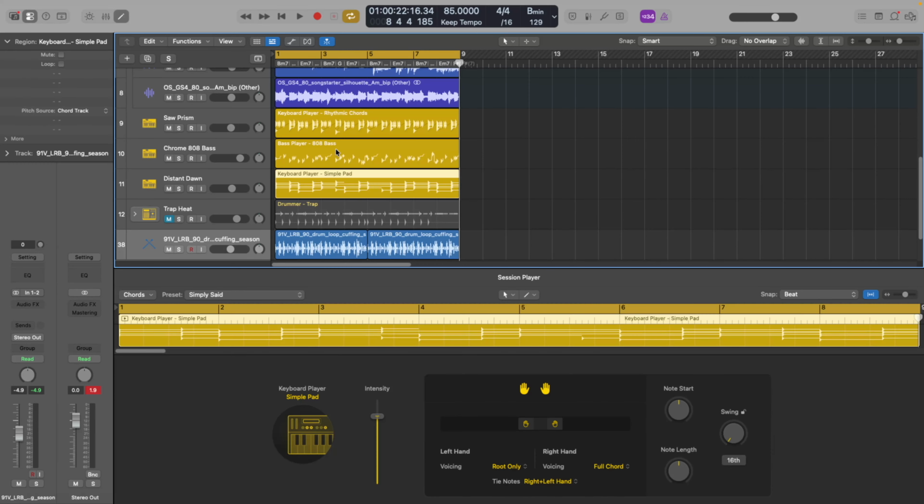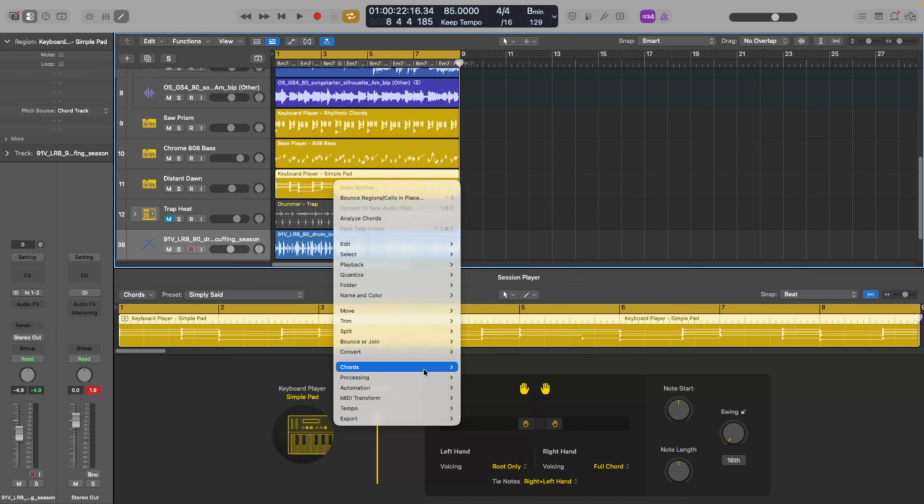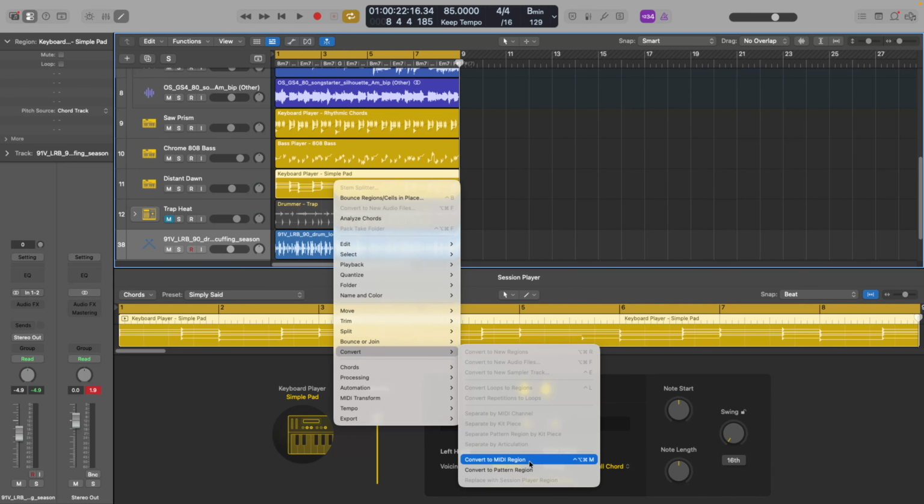This can be dangerous. I mean, we made that in 5 minutes, if that. Say I wanted to convert this over to MIDI again. You just right click, convert to MIDI.